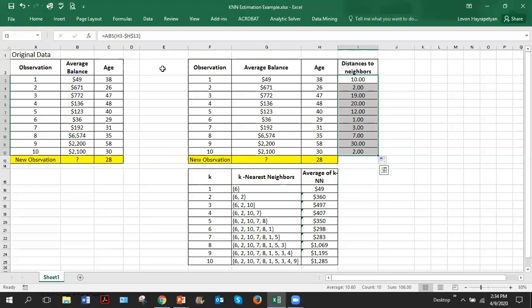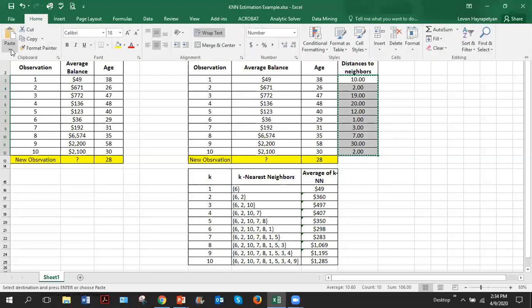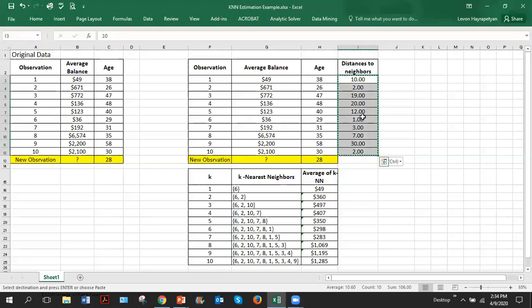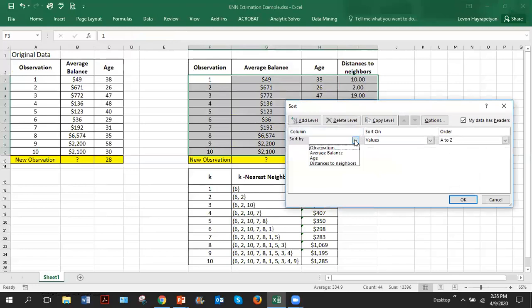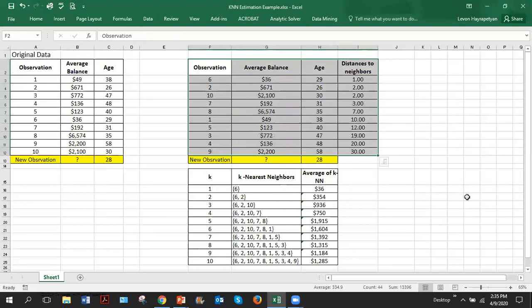So I selected this range, go to home, copy, and then paste values. We did use this technique last time also. Now these are not formulas, just values. And what I will do, I will highlight this table and we'll go to data, sort, and I will sort based on distance to neighbors, smallest to largest, that's what I want. And I click OK.